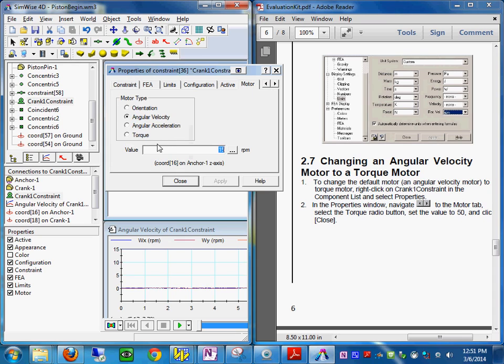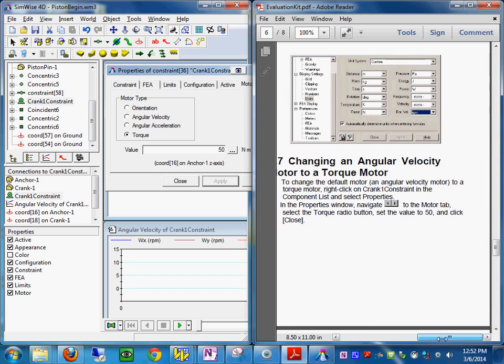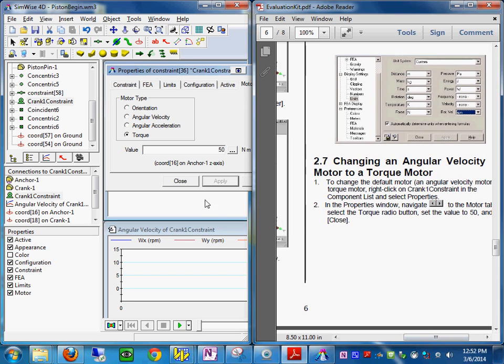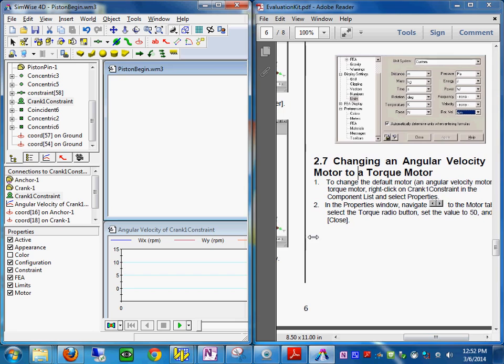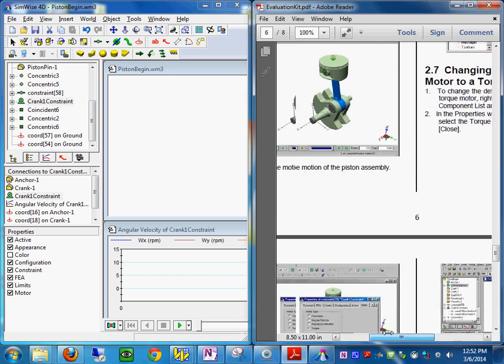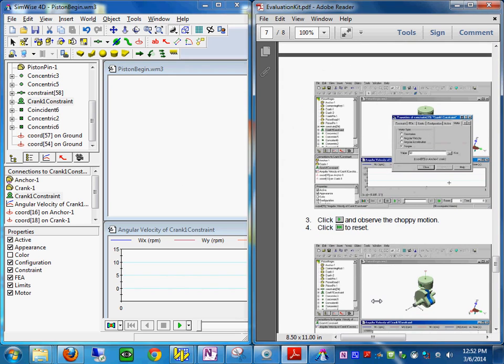Here we go. Select the torque radio button, it says here, and enter the value of 50. This is a value for the torque input in here. You say apply. So we click on close.